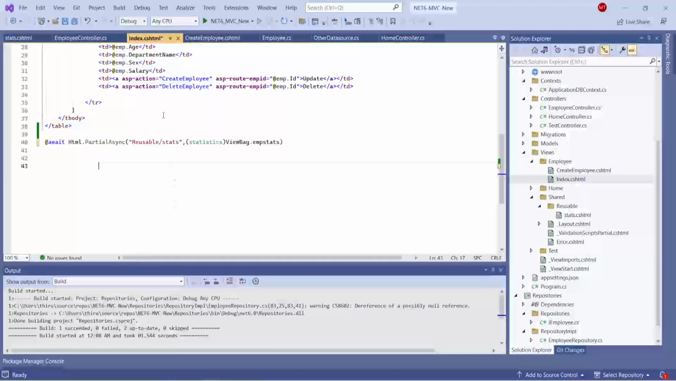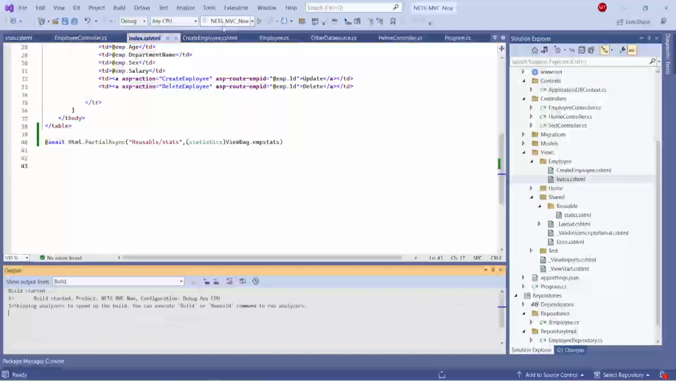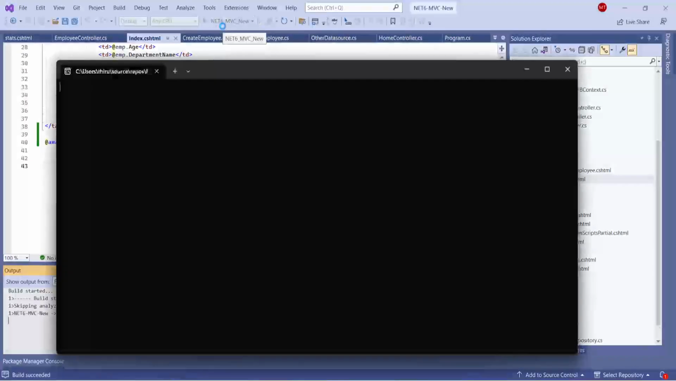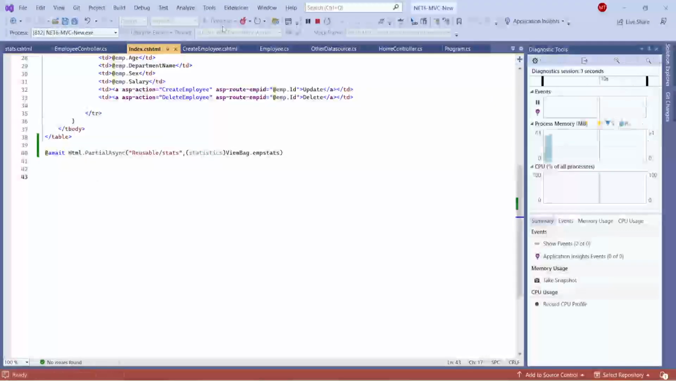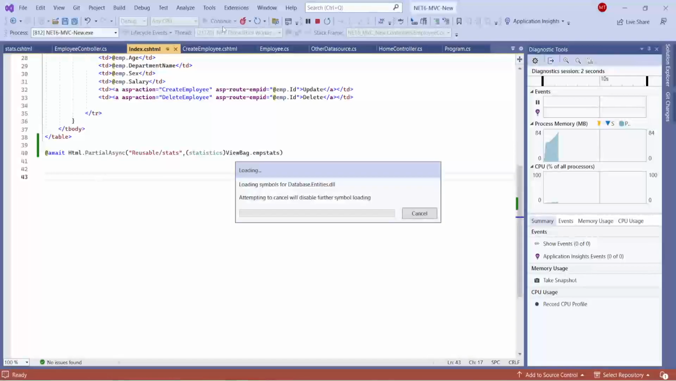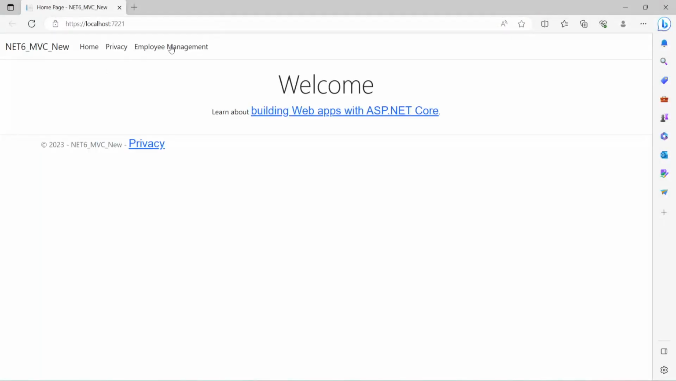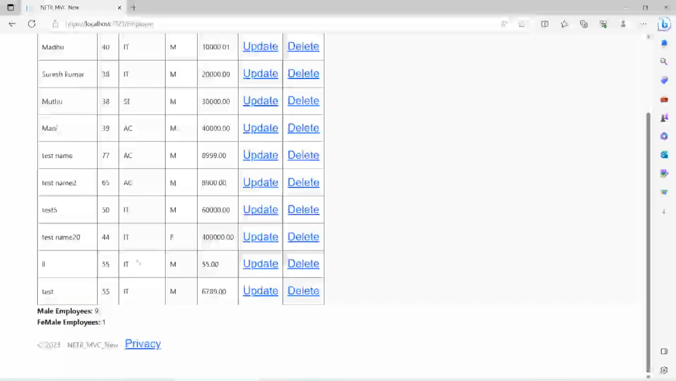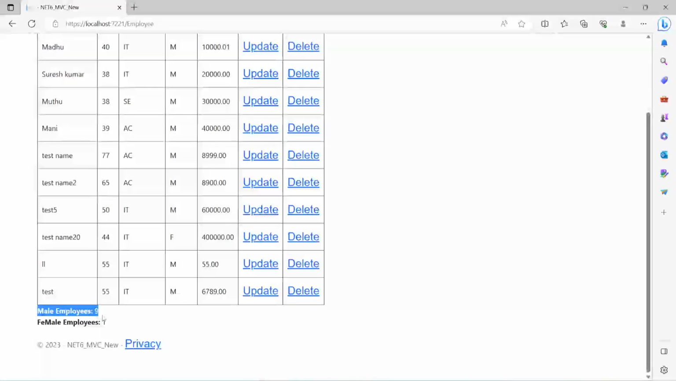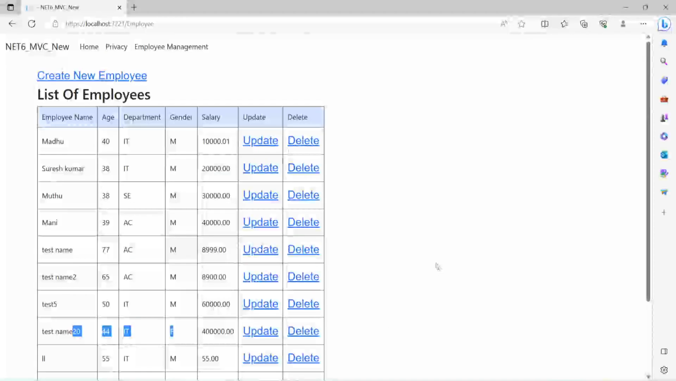That's it. Let's run the application. Click on employee management. Scroll down. See, success. Male employee count is 9. Female employee count is 1. So only one female employee, all others are male employees. So we successfully rendered the partial view inside our index screen.